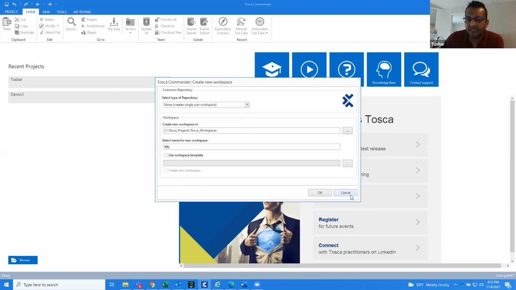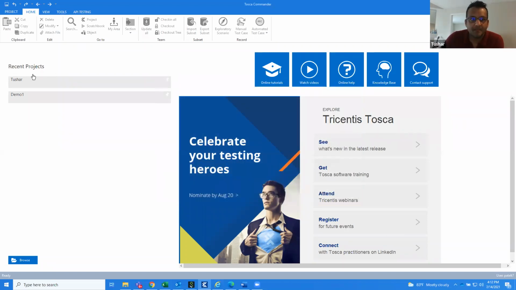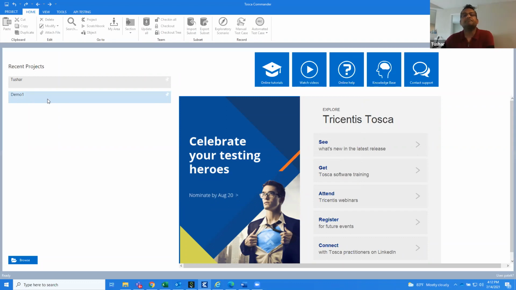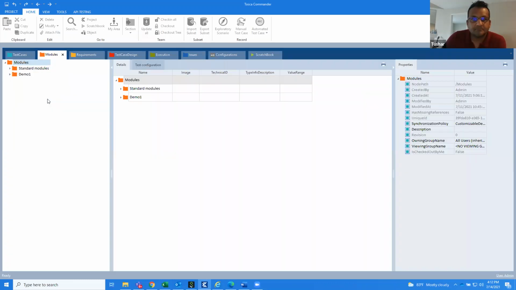I already created the workspace because it will take some time, so I will not create a new one. So this is my workspace. This is the front page. These are the first page of the Tosca.